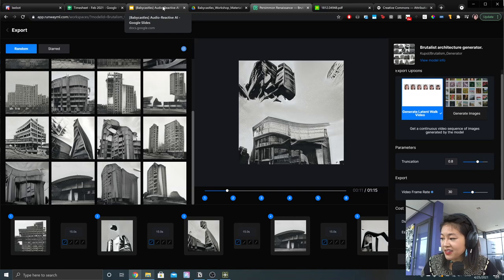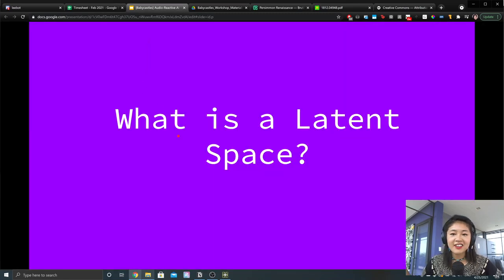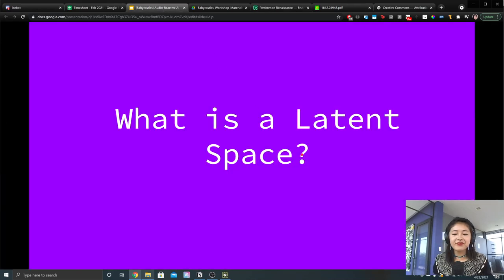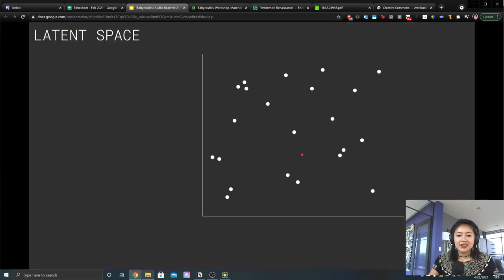Okay, but going back to what is actually going on here, it's called a latent walk video. And what does latent walk mean? Why is it latent? There's a thing called a latent space in most machine learning models. Here, I've shown it as this 2D grid.